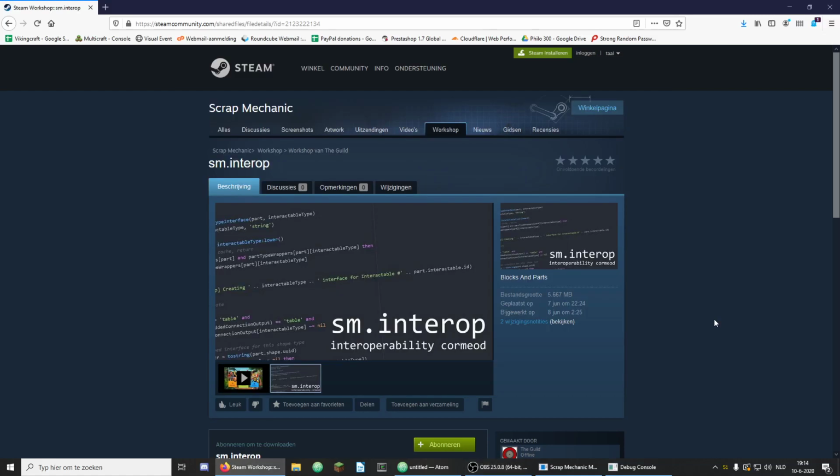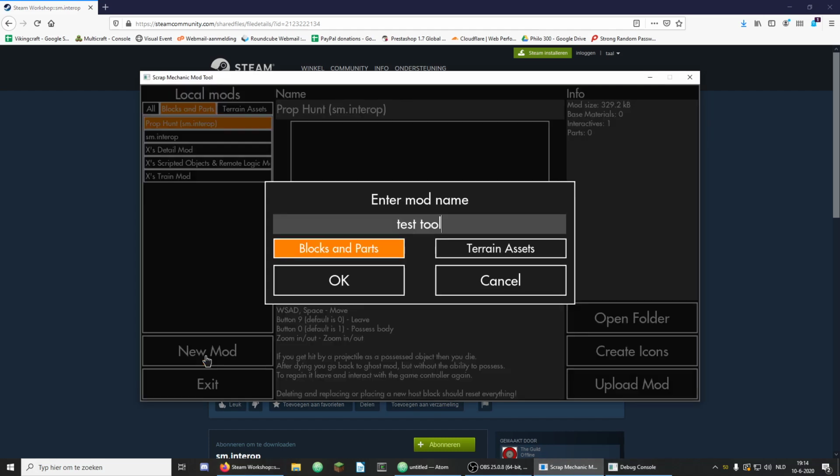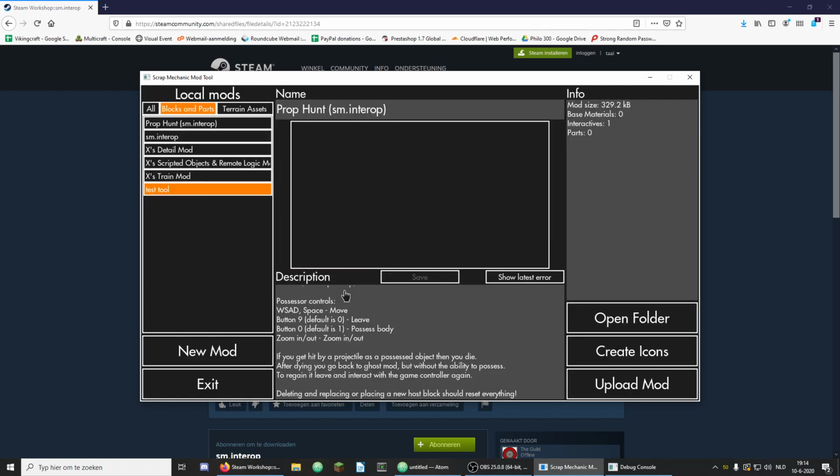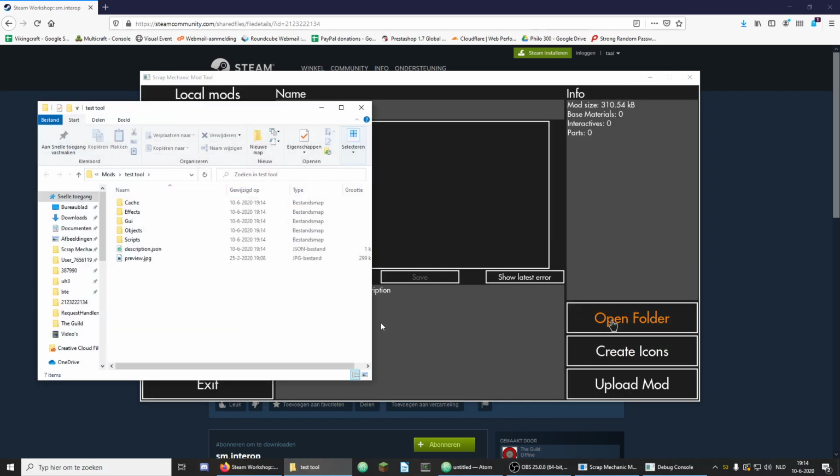Hello everyone. In this video I'll be showing you how to create a custom tool for Scrap Mechanic using the sm.interop mod. So to start off, we're gonna create a new mod in the mod tool. I'm calling it test tool because we're gonna test it out. And then I'll open a folder.